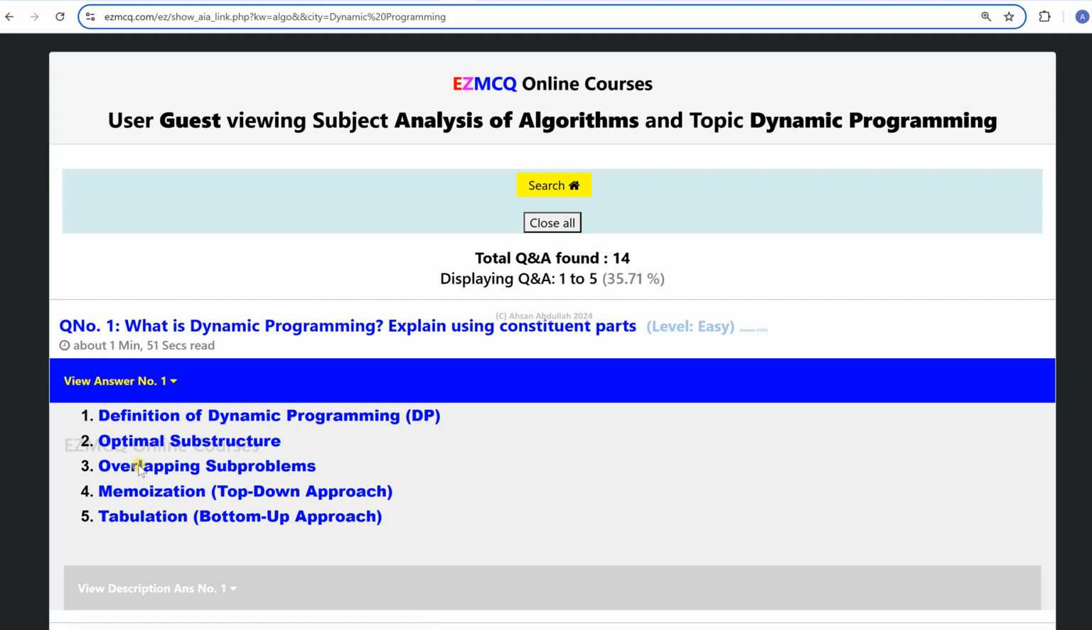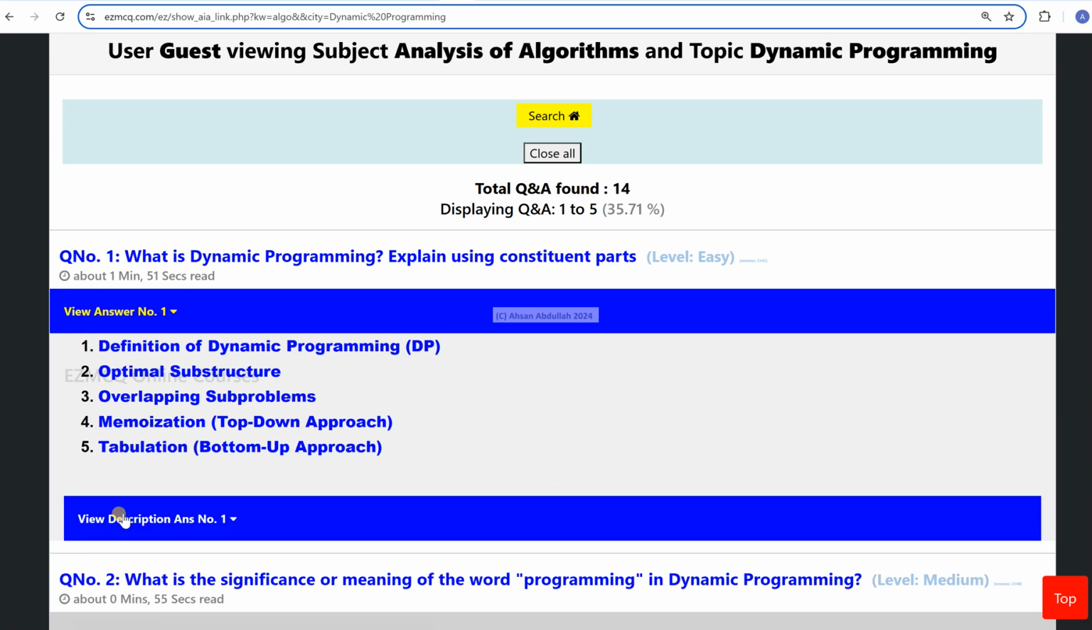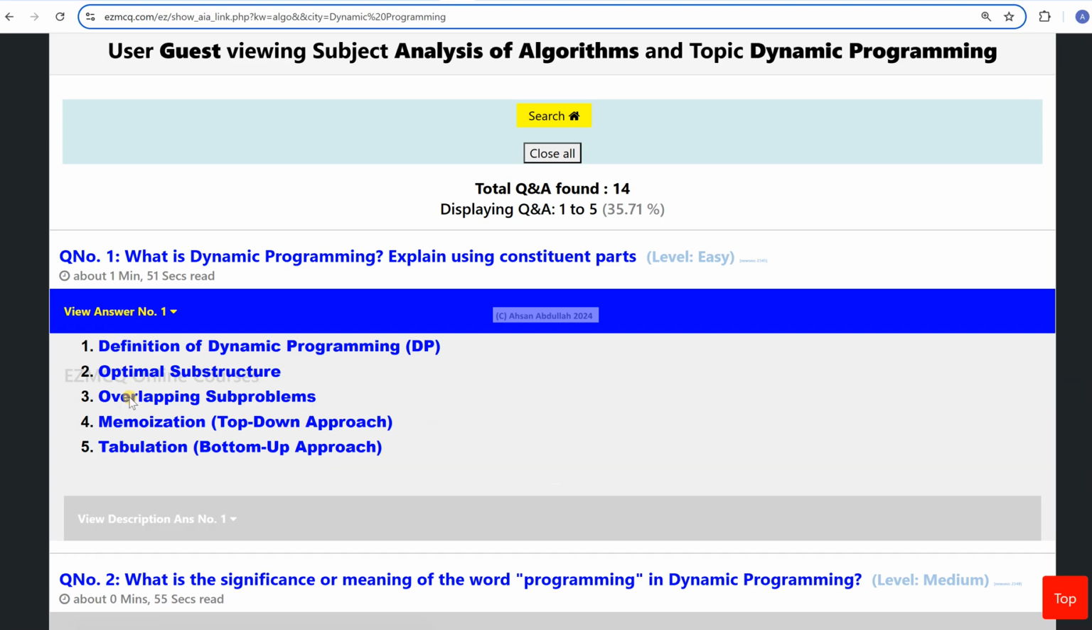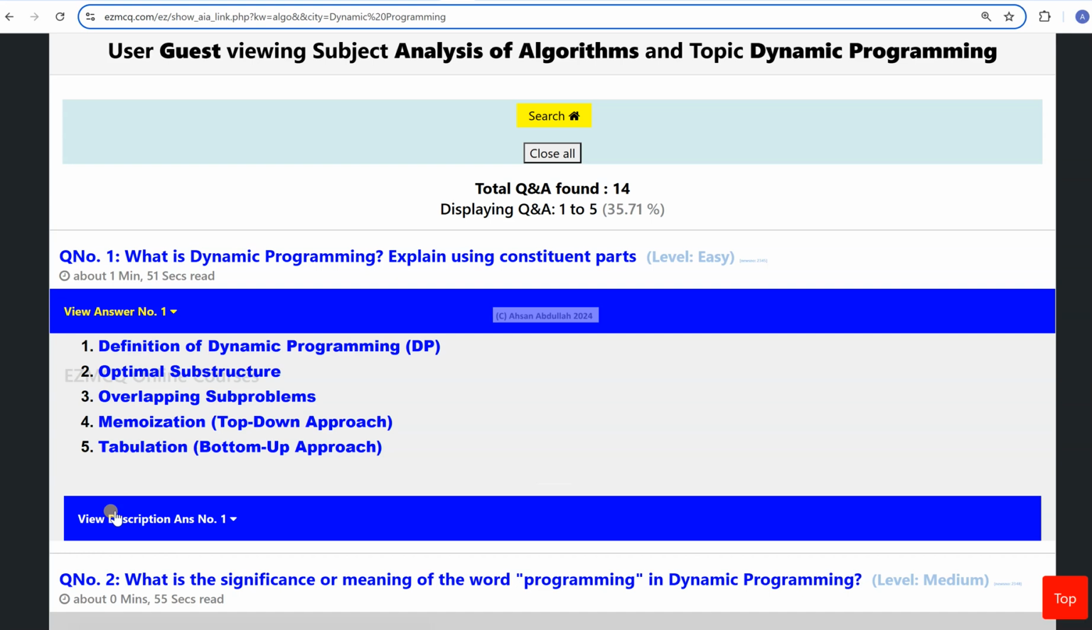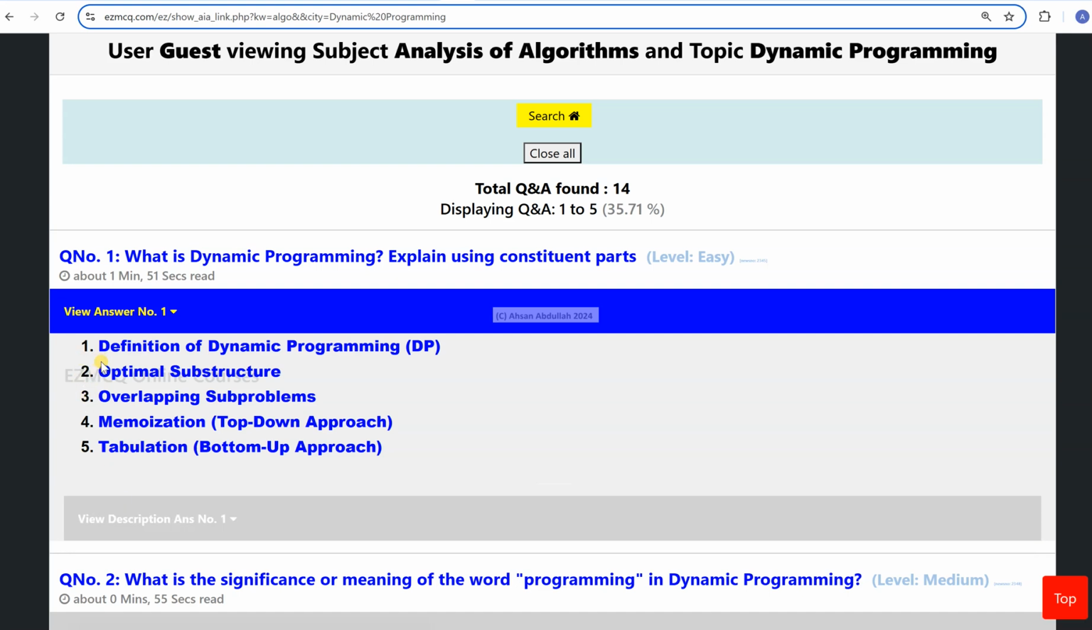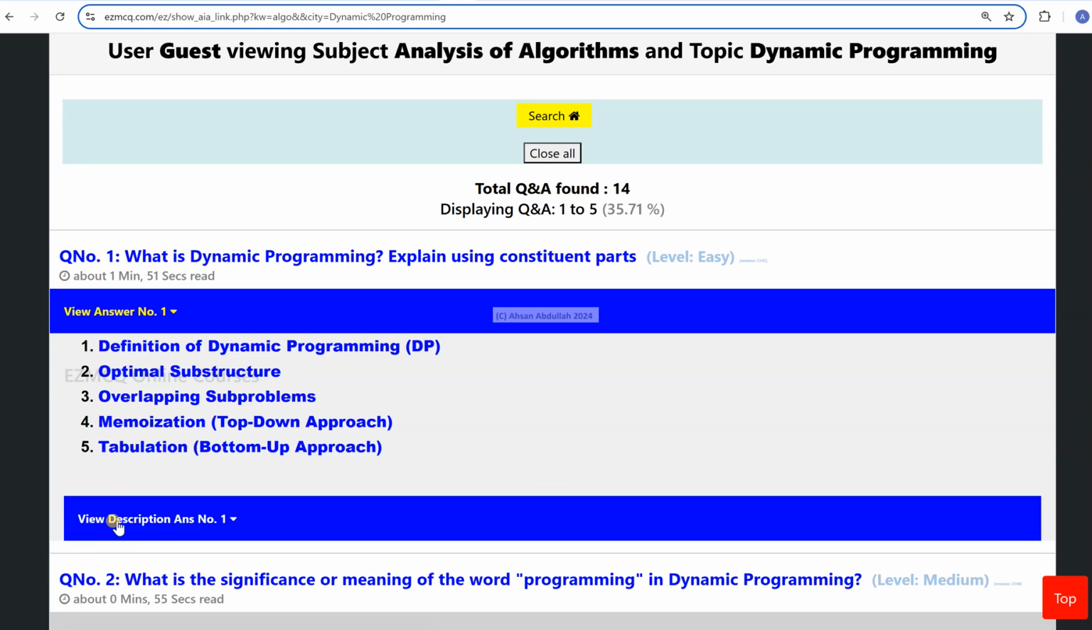And the actual thing which differentiates dynamic programming from other techniques is the overlapping subproblems, which cut down on the repetitive tasks. And then there are two approaches of storing the results: one is memoization, the other is tabulation. We'll talk about them. So let's look at the description. This was the answer as bullets, and now let's view the description. These bullets can be very helpful when you are preparing for your final exam or your mid exam.